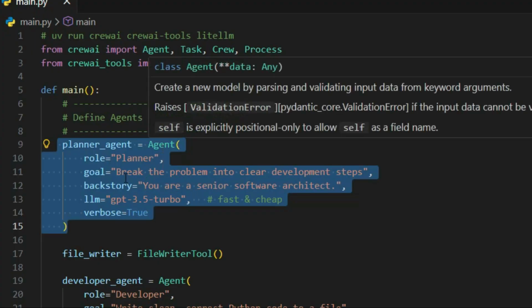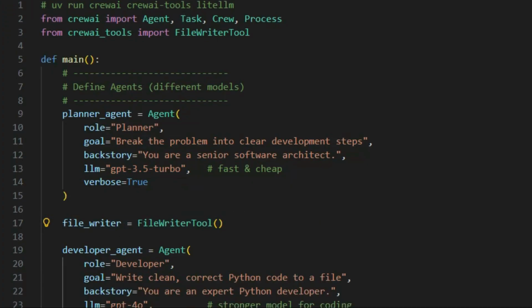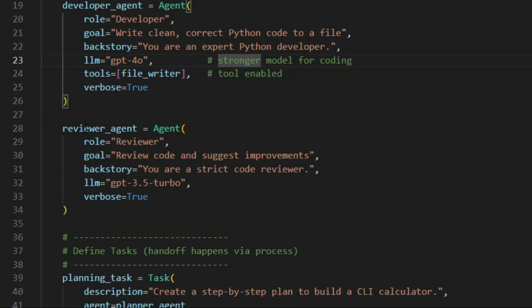First, we have the planner agent, which breaks the problem into development steps. I'm using GPT-4 Turbo for this. And I also created the tool for this. We're going to pass it to the developer agent, which writes the code for us. I'm going to use GPT-4o, a strong model, for the coding. And the third is our reviewer agent, which reviews the code and provides improvements. I'm going to use 3.5 Turbo for that.